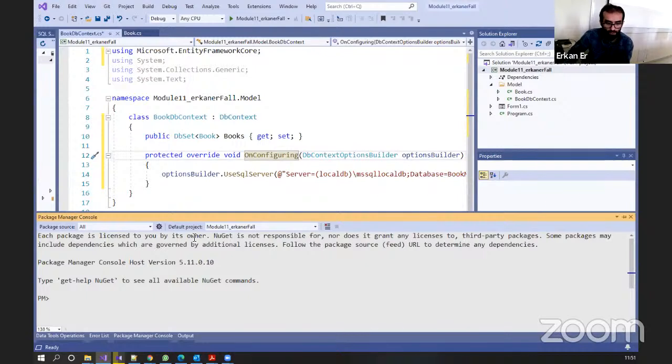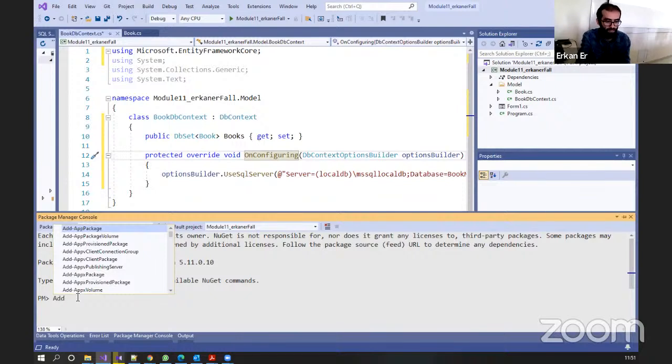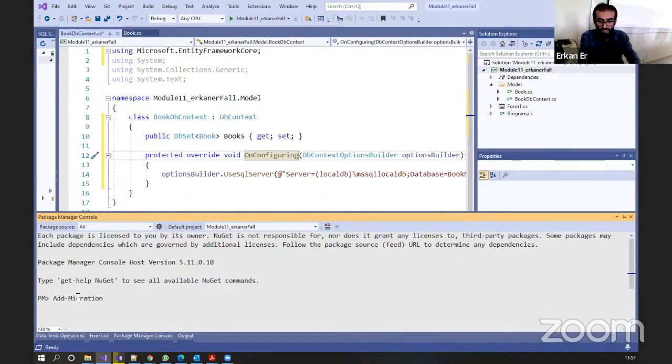So what we are going to do is we will add a new migration. So I will write add here, and I will continue to write migration. Normally it should show up some kind of list. Yeah. So here if you type, let's say, add, it will show you some list. And here we need to choose Add-Migration. Press enter. Then we need to give a name to the migration.